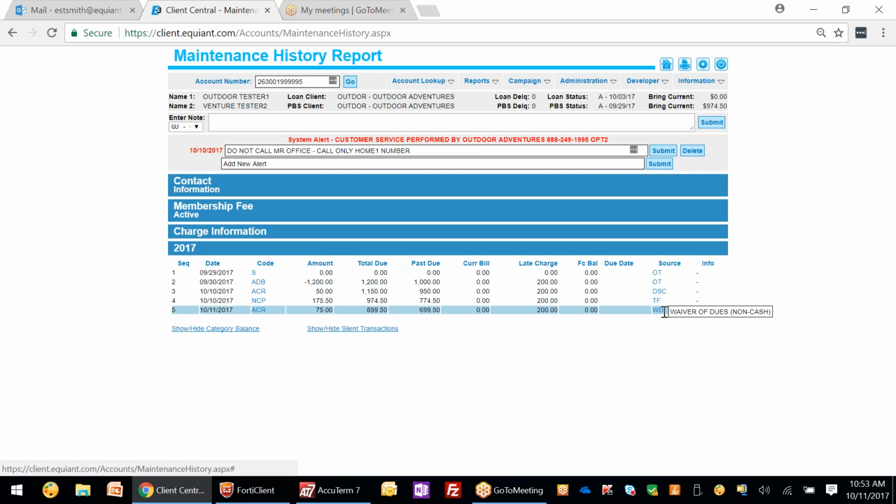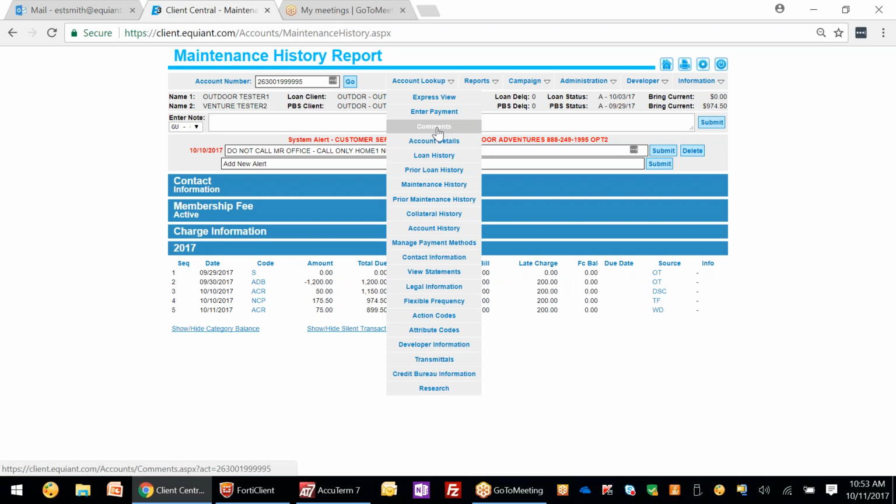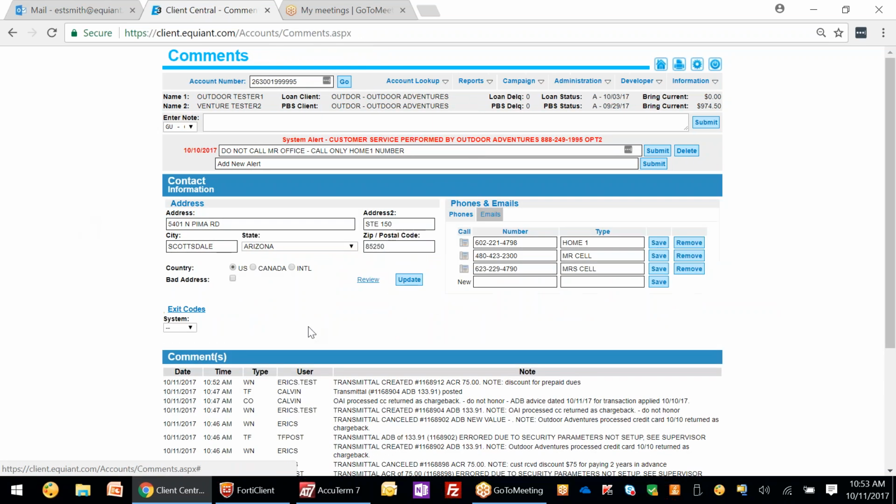So again, we can set up a report, whether you want to see that maybe weekly or monthly. You can say, give me all ACRs with the source code of WD. I want to see how much we've written off for the dues program that we're doing. And then we can also obviously see it in the comments. Here's that transmittal with the right login.